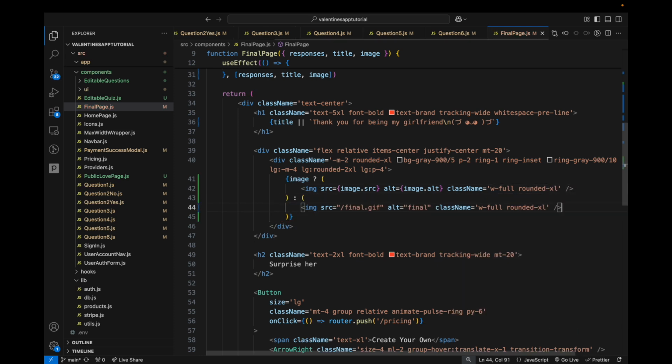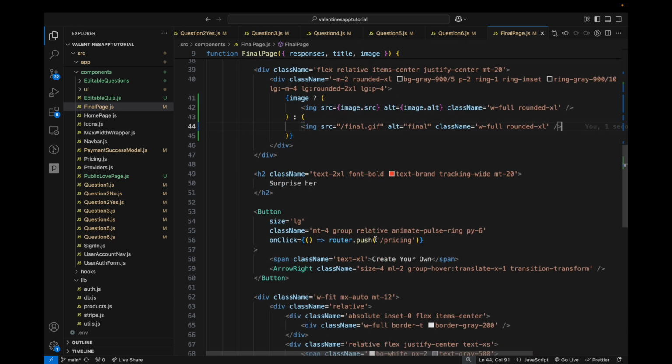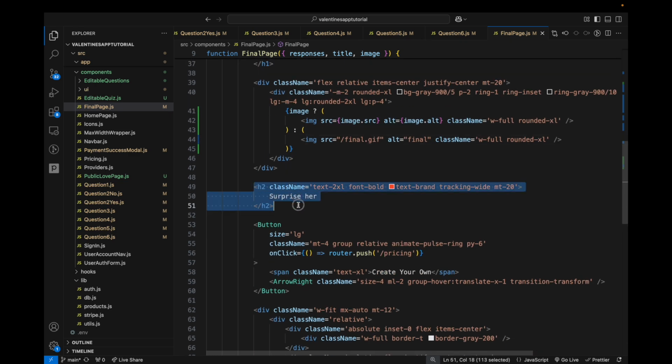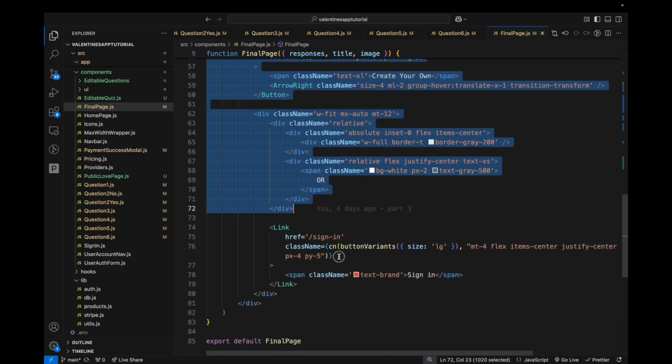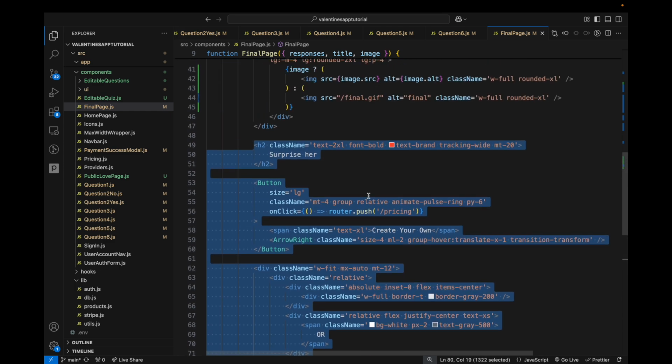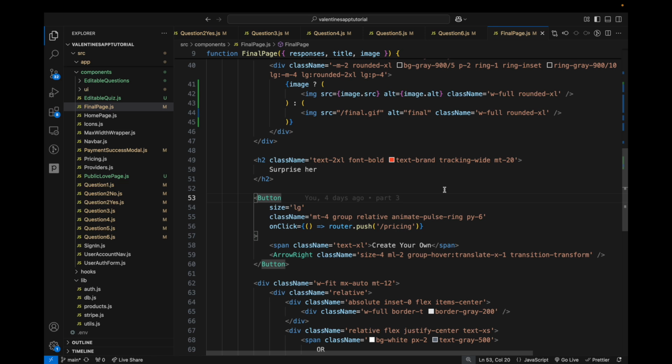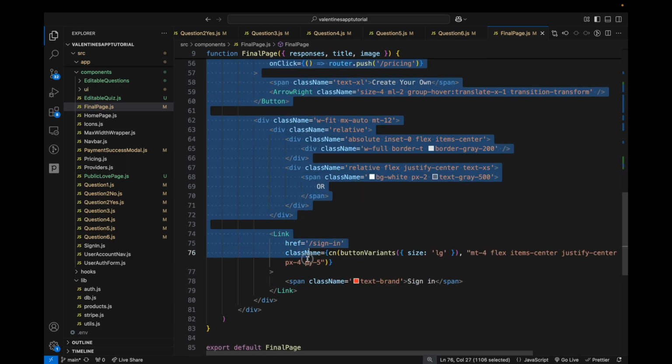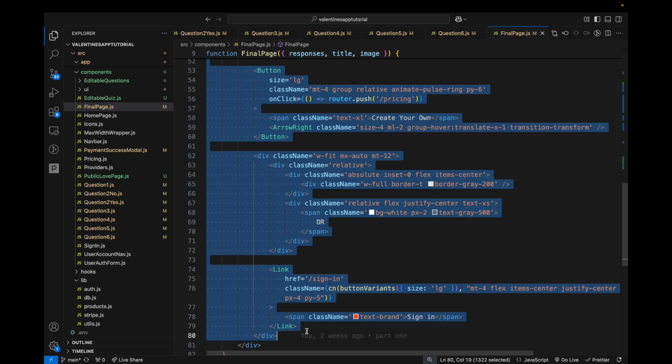Otherwise, just show the final picture. And starting from this h2, "surprise her," all the way down to here is part of our sales pitch. We don't want to show it on an actual published page, right? Because this user was already sold, they bought it. So let's just select everything starting from the h2 all the way down to this div.